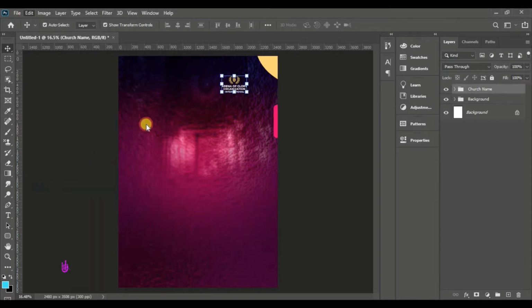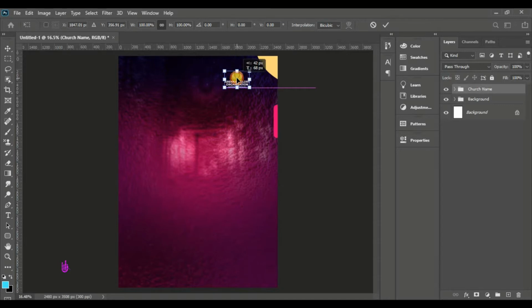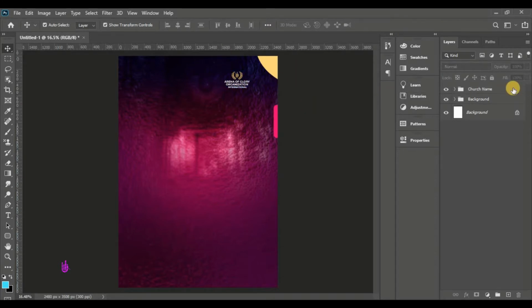Alright, so you're just going to free transform it with Control plus T and position it somewhere cool. Something like this is okay. So when you're done, you hit done like this. Okay, so this is the background guys. Alright, see you in the next part.